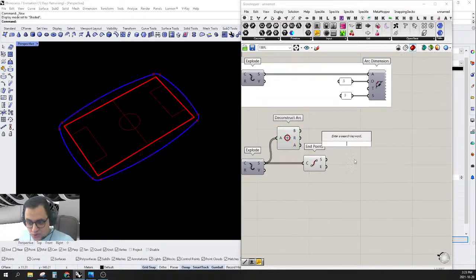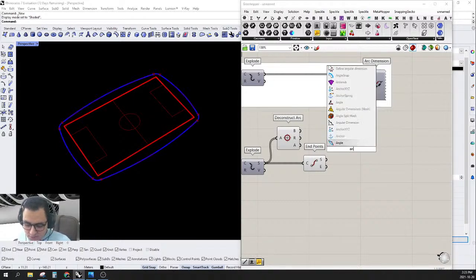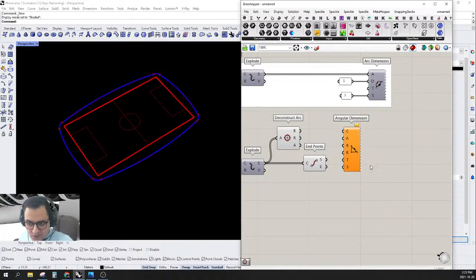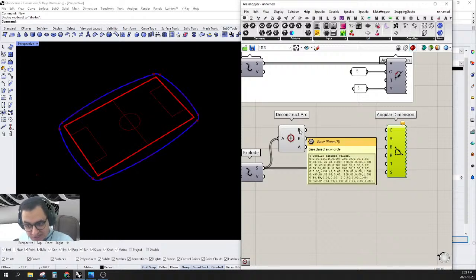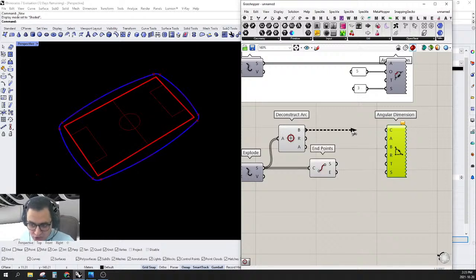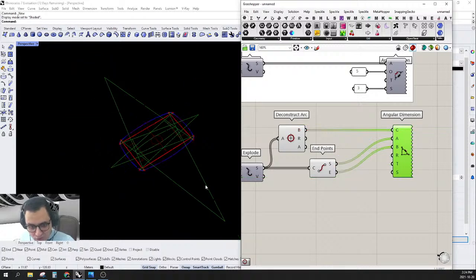Okay, and after that we would like to go to the arc dimension. Actually, not arc dimension, I think it's angular dimension. So the angular dimension, you will get this is the base, which is the origin point for each arc. So this is it, and this is the A, which is the start and the end of each arc, and you will get your arcs right like this.